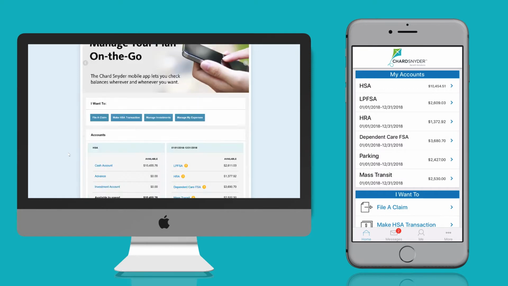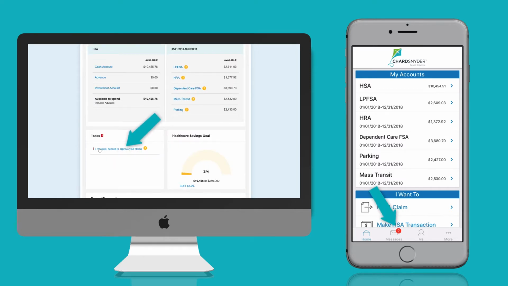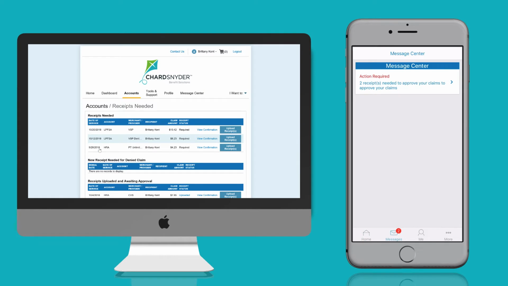Once you're on the home page, click on the Task or Message button. We requested these receipts or documentation because the IRS requires it for some services to prove how the money is spent. If you're online, click on View Confirmation, or using the mobile app, click on Action Required to see what's missing.